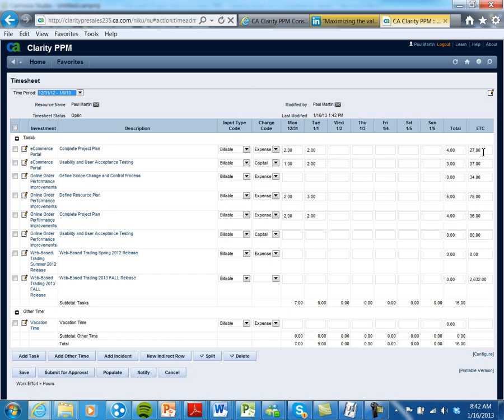It decrements the ETCs, and as we'll see later, we can actually use this information because it becomes the pending actuals for a specific task. So you can actually review that through the week if you wish to. So this can be saved throughout the week, and at the end of the week, when you're ready, the time enterer, the person entering time, would click on the submit for approval button, and that would push the timesheet on to be approved by the resource manager.